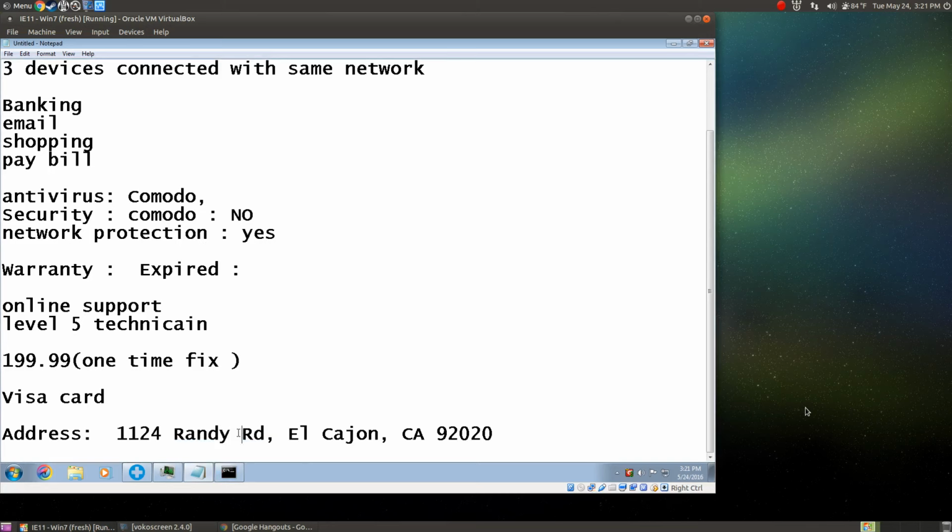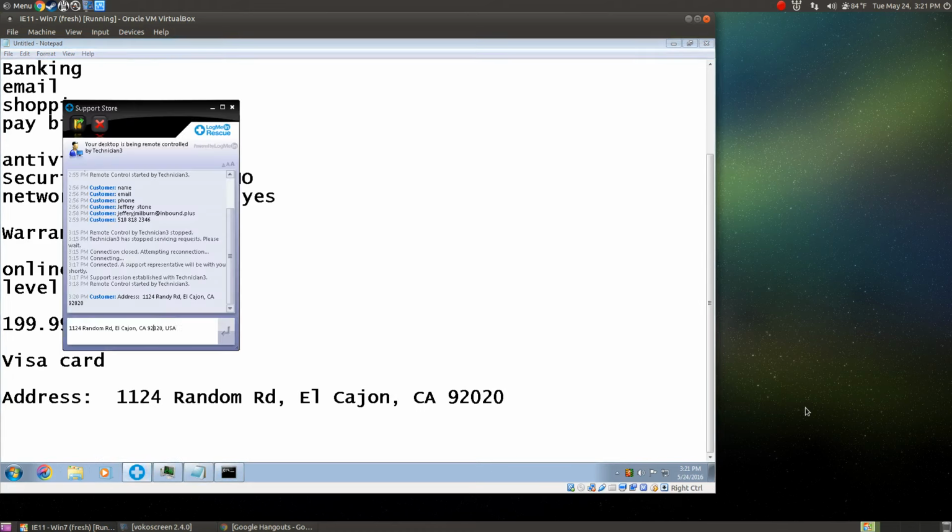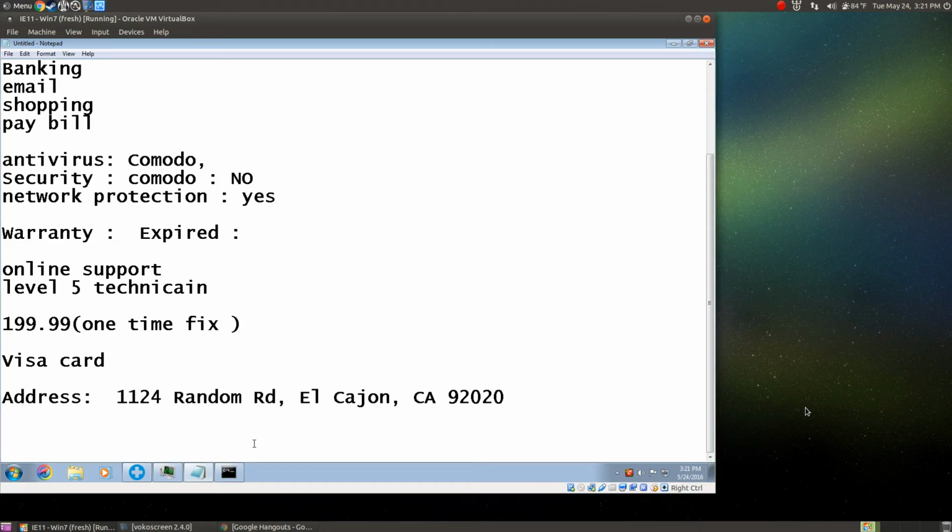Is that Randy Road or is that Random Road? Oh, it's Random Road. Go ahead and just change the spelling there, sir. All right. Is that the spelling? Yeah, Random Road. All right, just bear with me. Give me a moment.